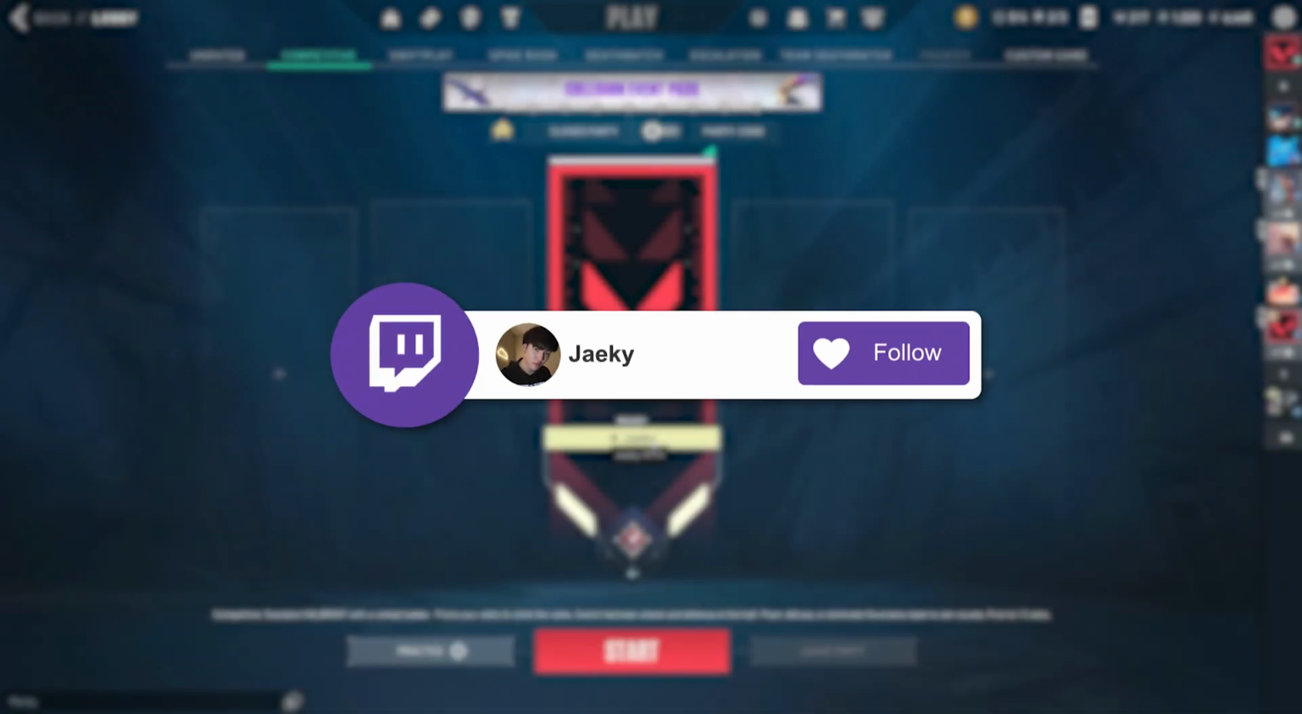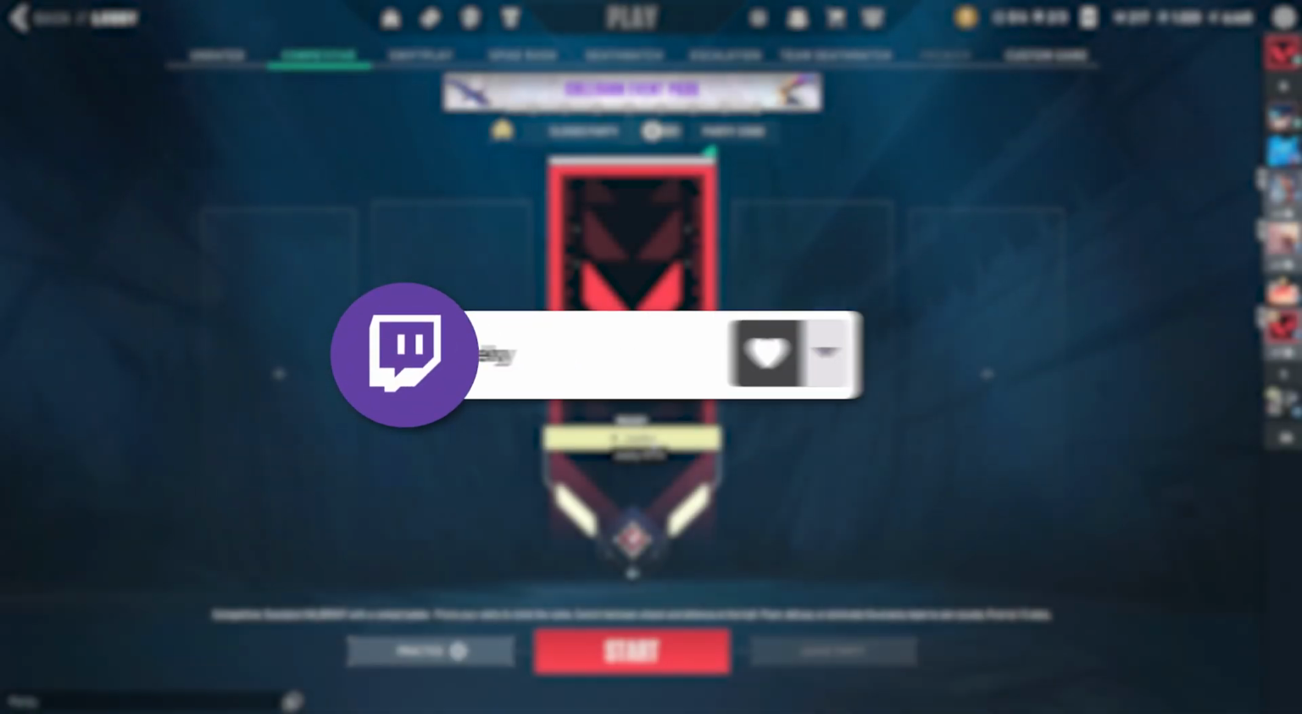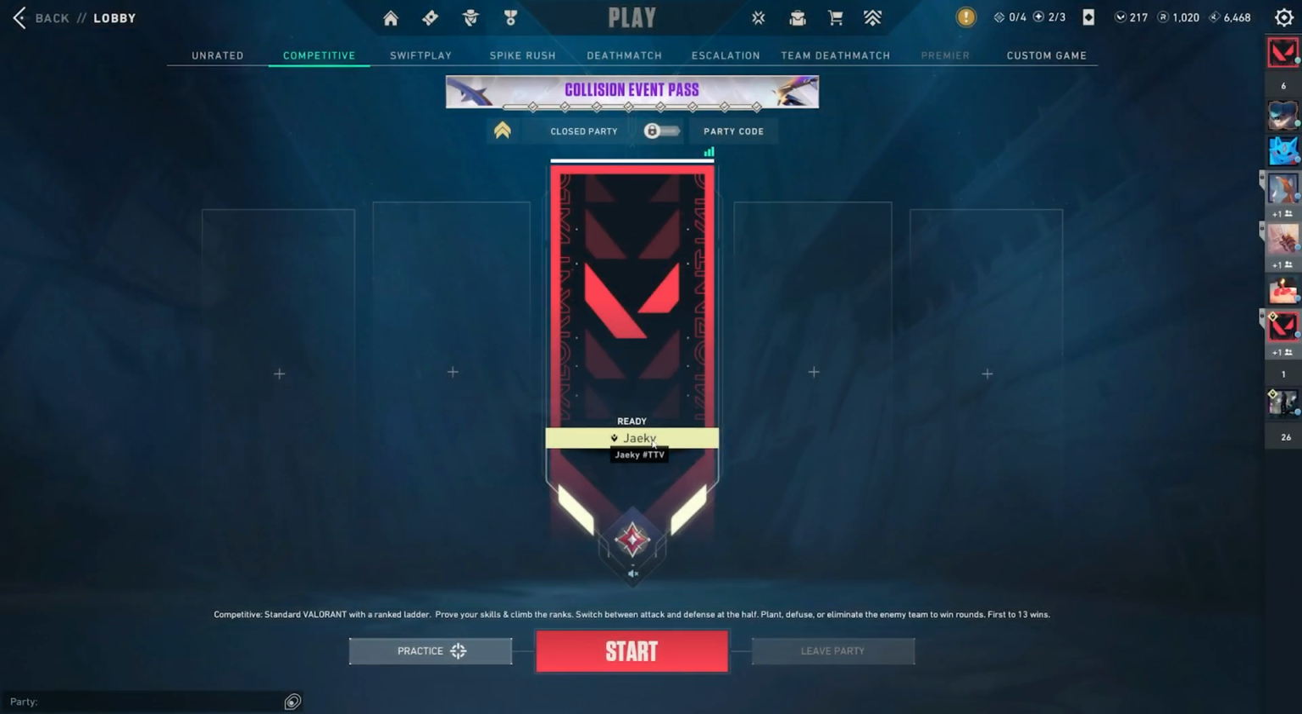Today I'm going to be going over all of my updated Valorant settings for 2024. So I'm going to be going over all my in-game settings, window settings, and my monitor settings as well as my Nvidia 3D settings. So let's get right into it.